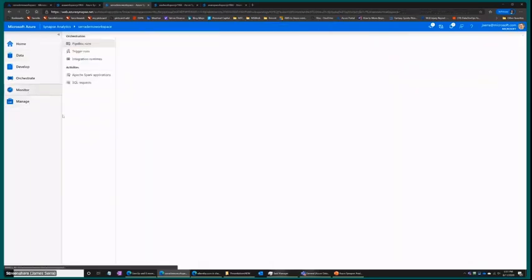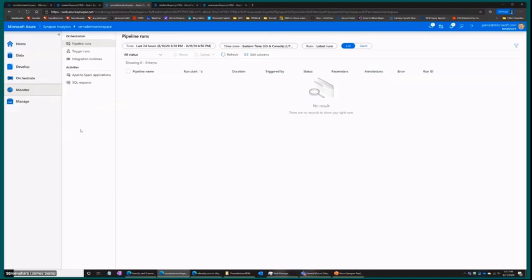And then under Monitor, this is where we can go and view everything that we've created previously. And if you've used Data Factory before, this will look familiar. So anything I've run, let's see if I can pull one up here, will show up on here.